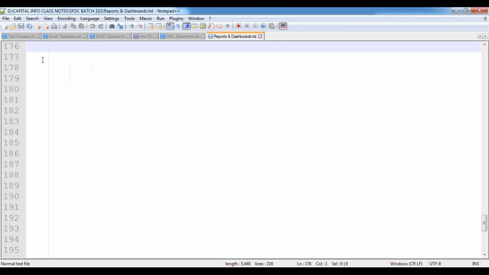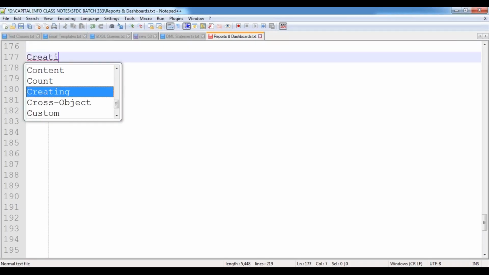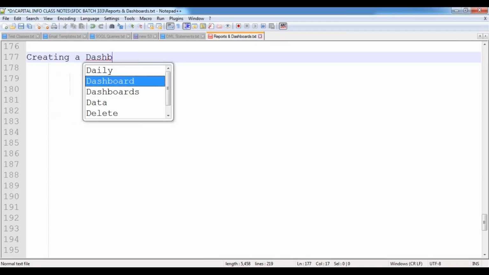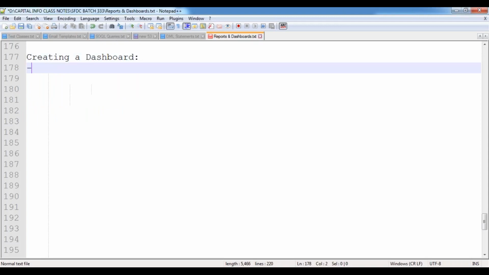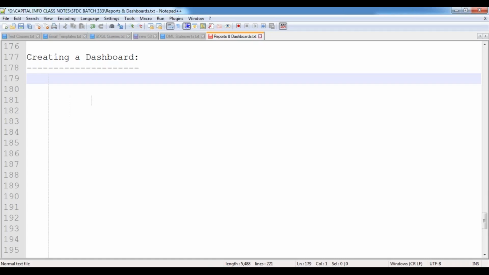So in the previous session, we have discussed the various types of reports: tabular reports, summary reports, joined reports, and matrix reports. Now, today we'll see how to create a dashboard. Creating a dashboard. You know what exactly a dashboard is? A dashboard is nothing but the pictorial representation of the reported data.